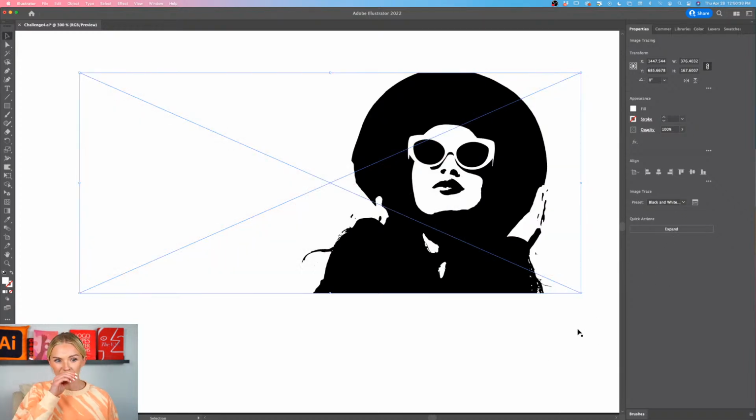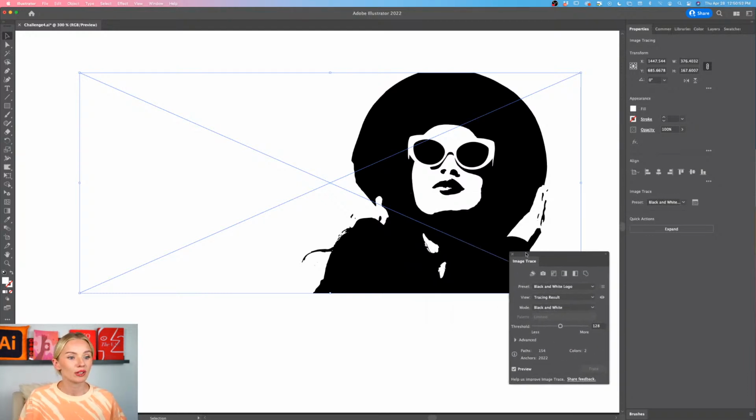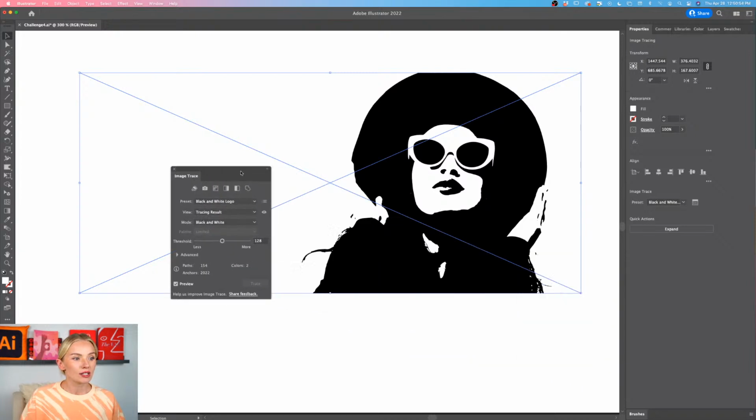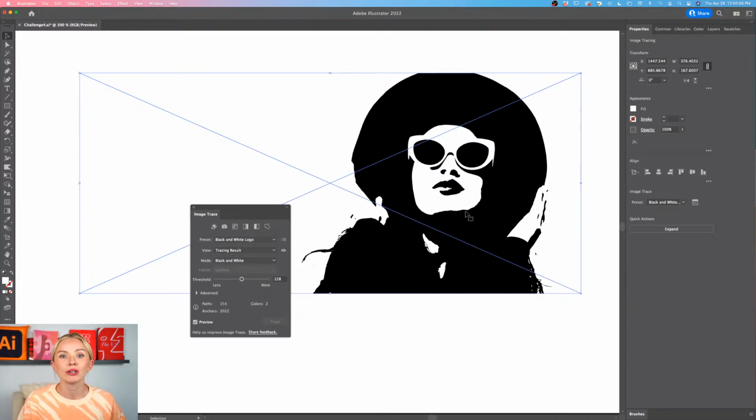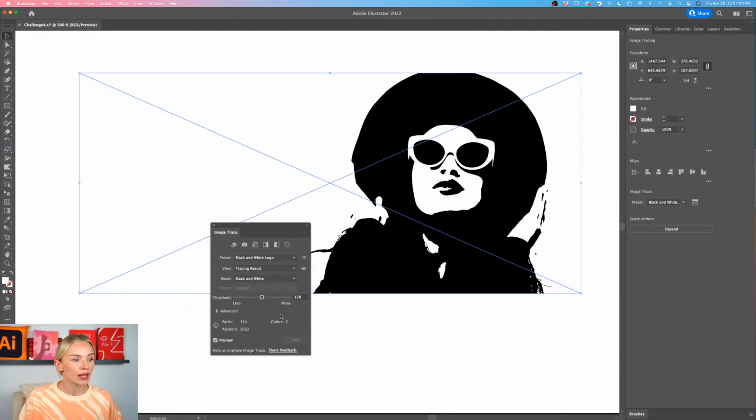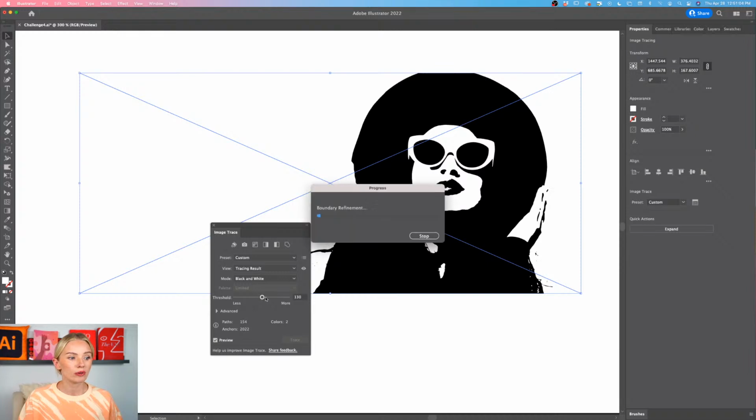I think this is my favorite. Now, what we can also do is, and there are some settings here in the image trace, those image trace options popped up on my other window for some reason. Let's pull them over here. But before you expand this image, you can work on these details. How many details do you actually want to show, right? So that's called threshold.